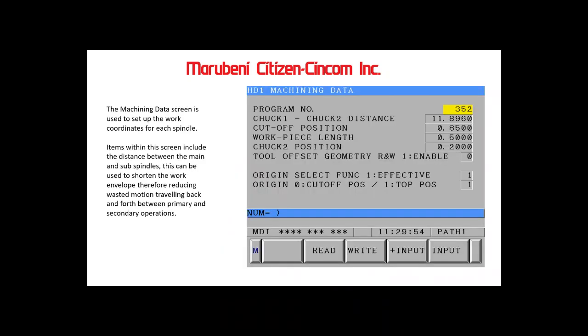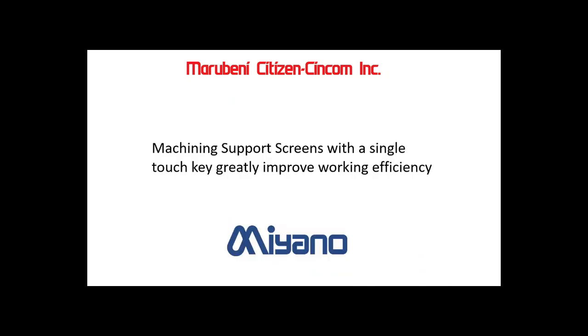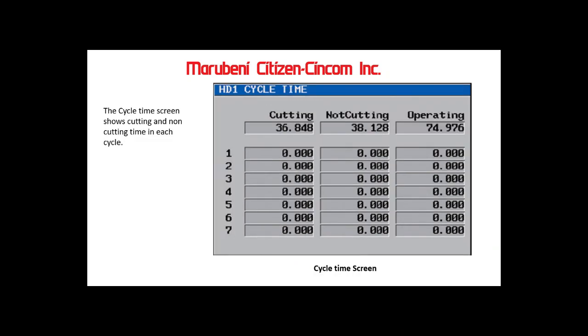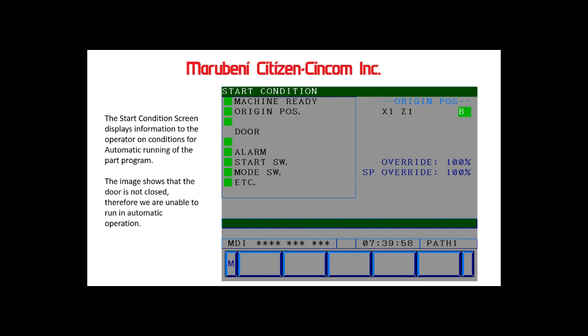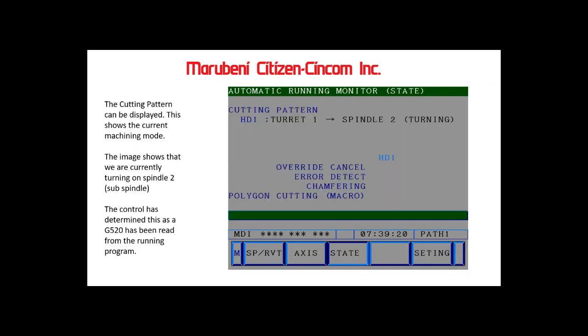So once again, the machining data, we'll mention this on the BNA42S, very similar, but it's identical. Does the same amount, so I'm going to flick through that slide. Now, once again, the machining support screens. We have the tool counter screen, cycle time screen, start condition screen, spindle revolving tool screen, and there's a cutting pattern screen.